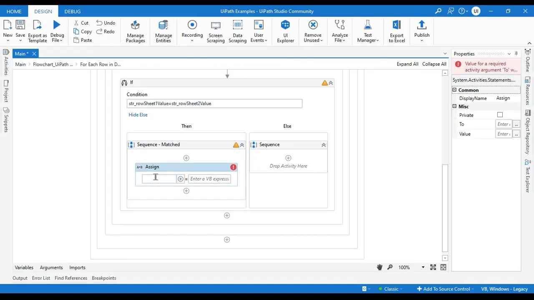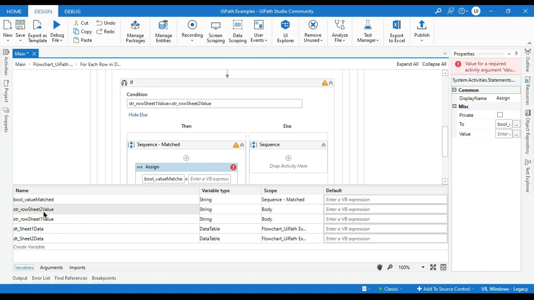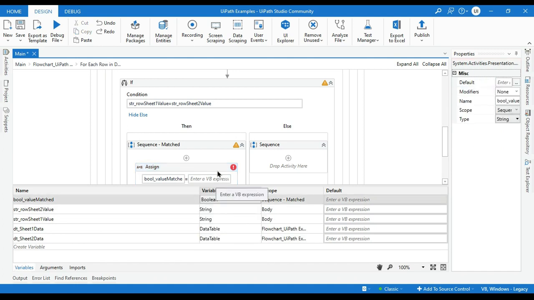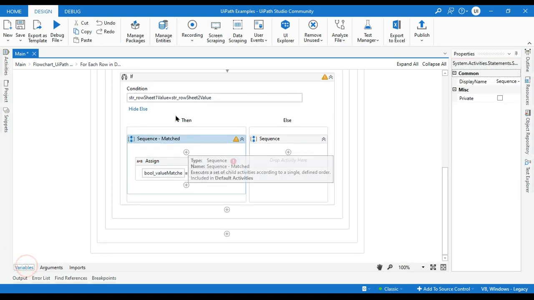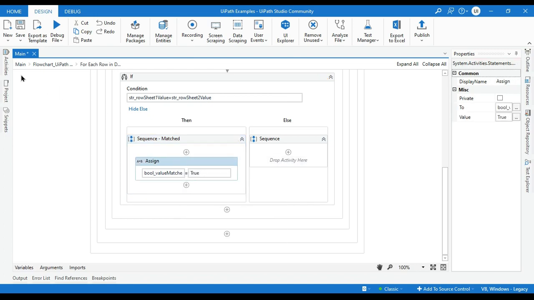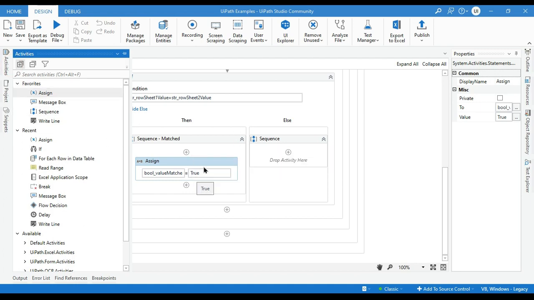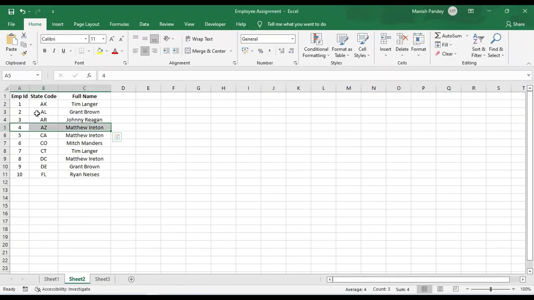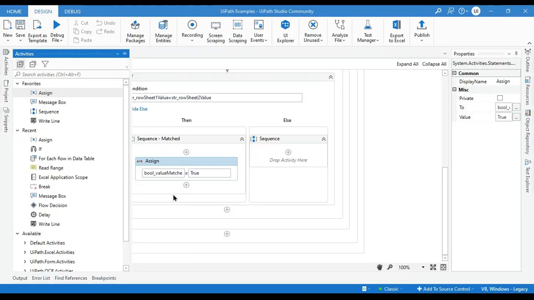We'll take one boolean variable, boolean underscore value matched, of boolean variable type. Now if this is matched, we'll put true here, and then I want to break the loop. So if the value is found on this one, it means this is available, right? So no need to check other rows, right?